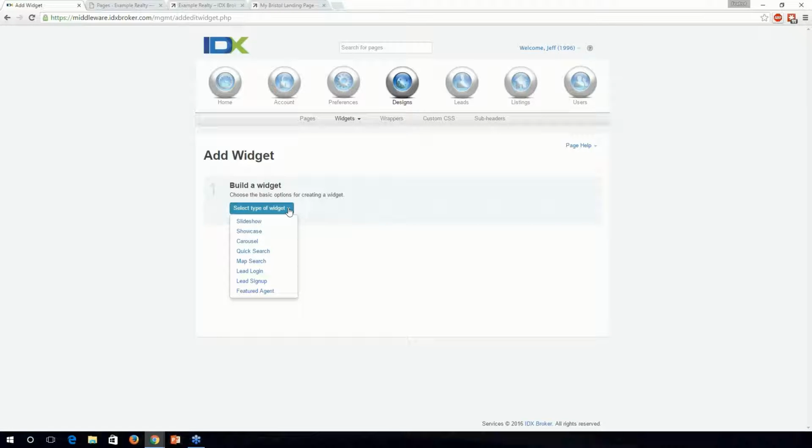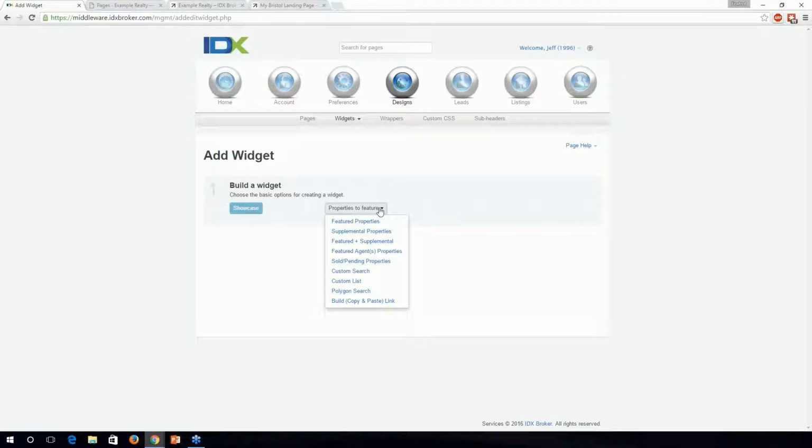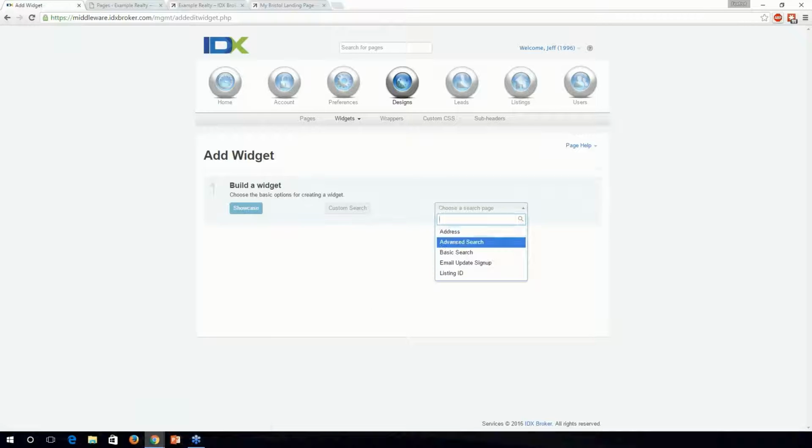I think the best thing for this one is probably going to be a Showcase widget because you want to display as many listings as you can. So we're going to start off with a Showcase. Properties to feature is what type of search page or how you want to perform this search. We want to do a custom search, and then we will select our page.